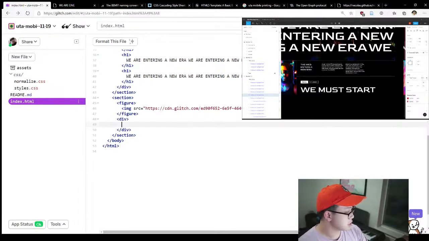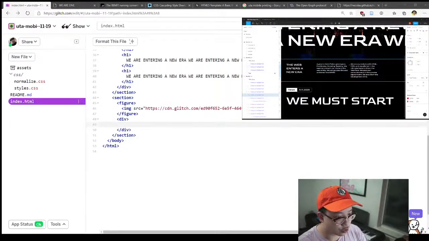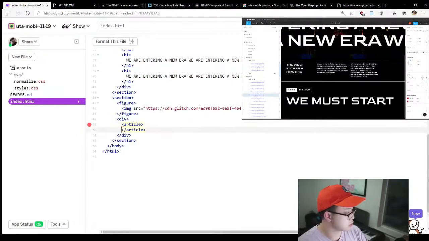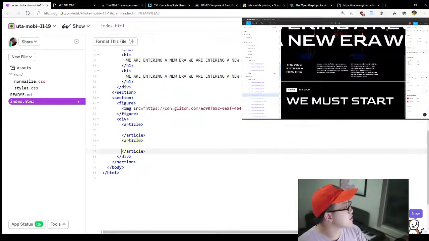Okay, so inside of this section over here, we have two blocks on top of each other. Those two things are going to be the articles. All right, before I move on, any questions?